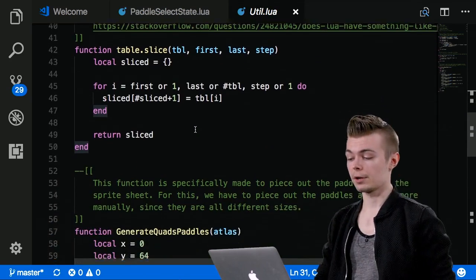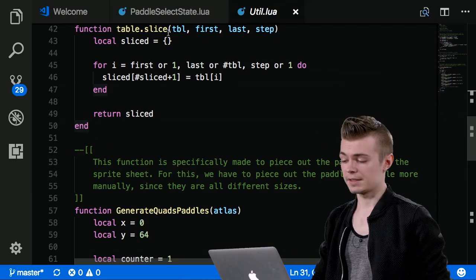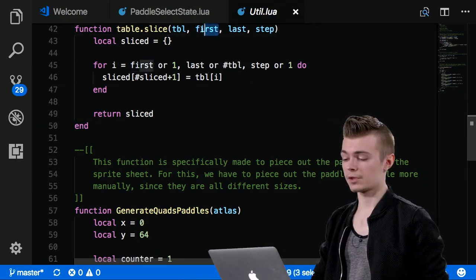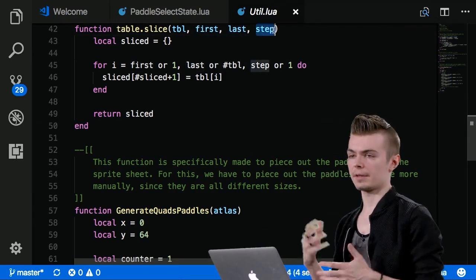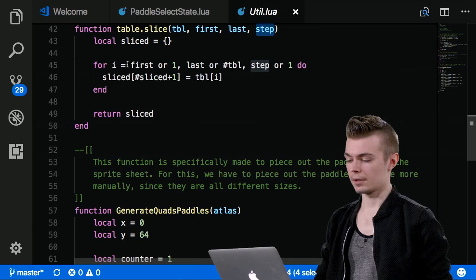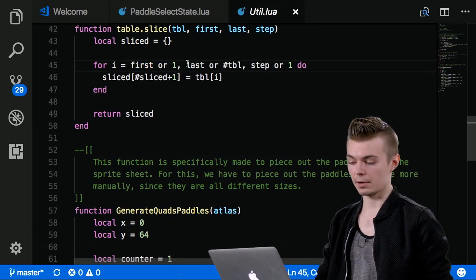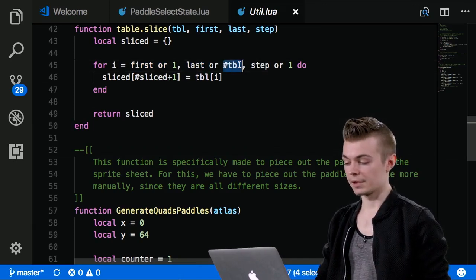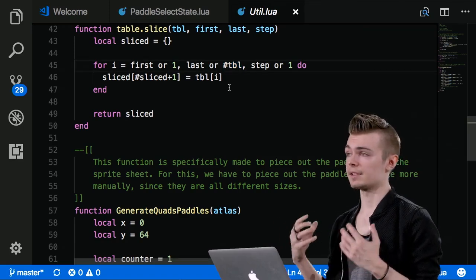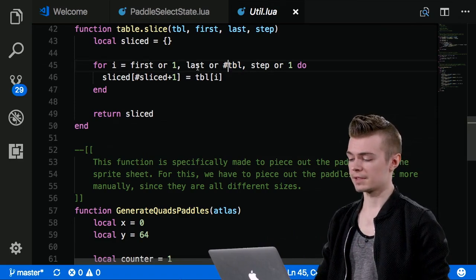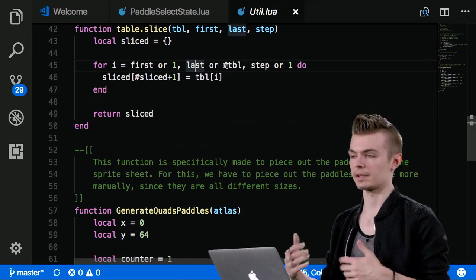We have another function here. Lua doesn't by default have a slice function, but we are just adding to it, table.slice. It takes a table, the first entry in the table that we want, the last entry, and then the step between them. Just like Python's slice function, it just iterates over the for loop, which is first till last, so 1 by default, until the size of the table, which I don't think we've introduced yet. But basically, if we pass in last, it'll stop there. Otherwise, just assume we want the whole entire table.